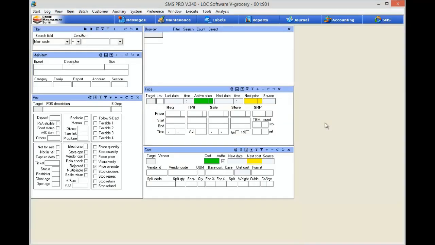Okay, so now we're back over in SMS Pro, our basic back office functionality. And you can see I'm in a basic item cost view where I've got the filter, main item info, POS table, the browser, the price and the cost tables open. Now there are plenty of ways to go about this in setting up the Pick 5 promotion, but I'm going to show you the way that I learned how, and it's just easy for me to remember this way.